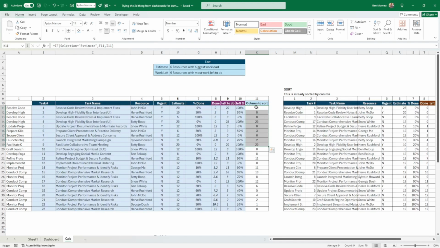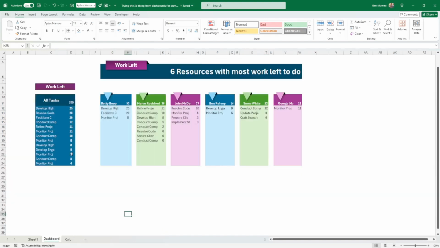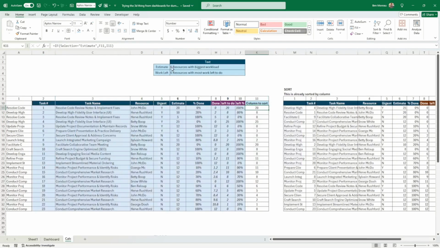I went through a few iterations of how to do this, but I came back to this option here. Instead of having the dynamic column selection, I'm using an additional column here to select which column I need to sort by. So here, for instance, this is a selection. As a quick reminder, the selection is this. If the selection here is estimate, I retrieve the estimate cell here.